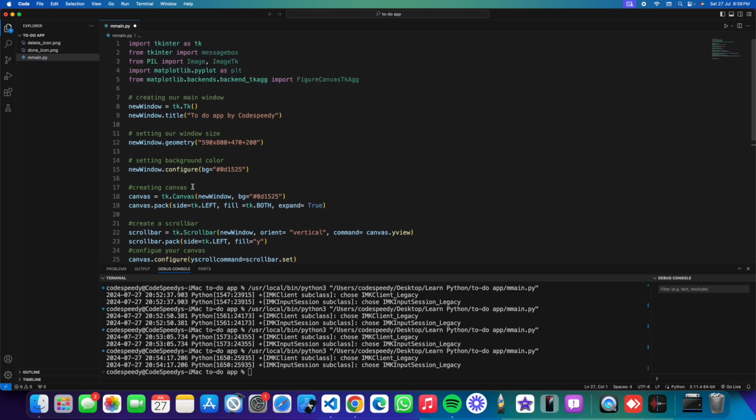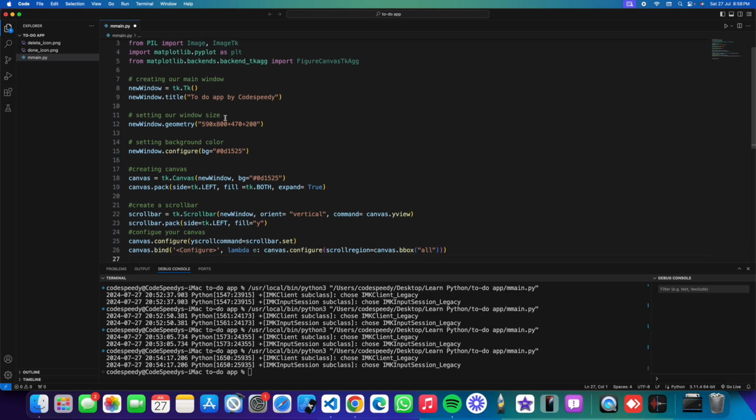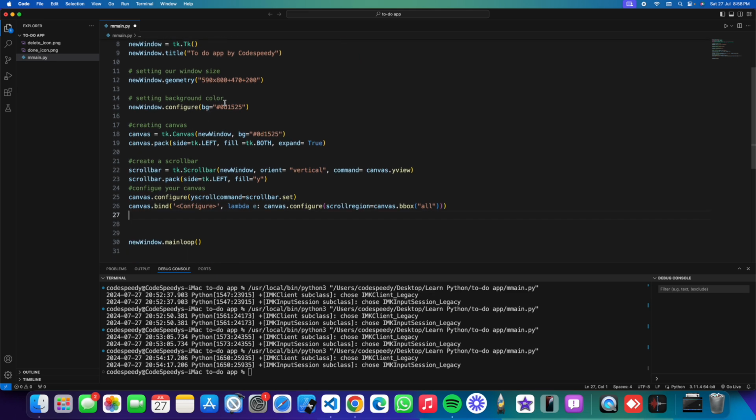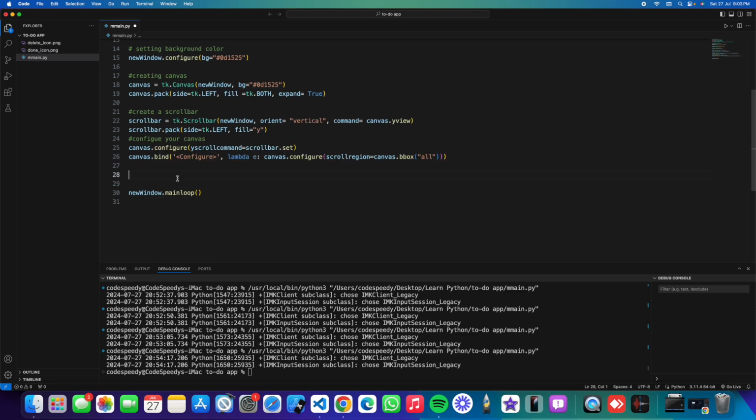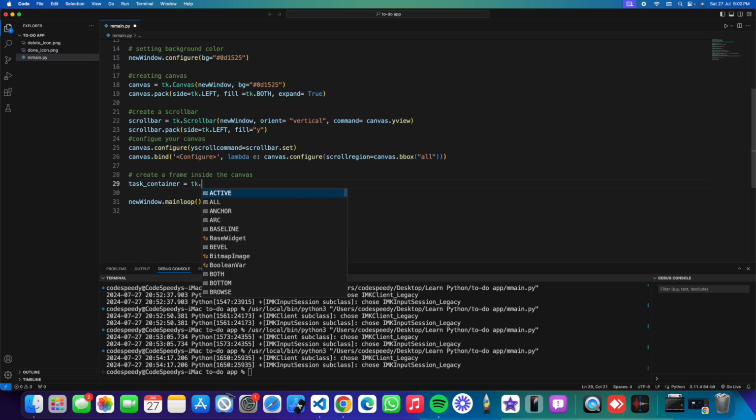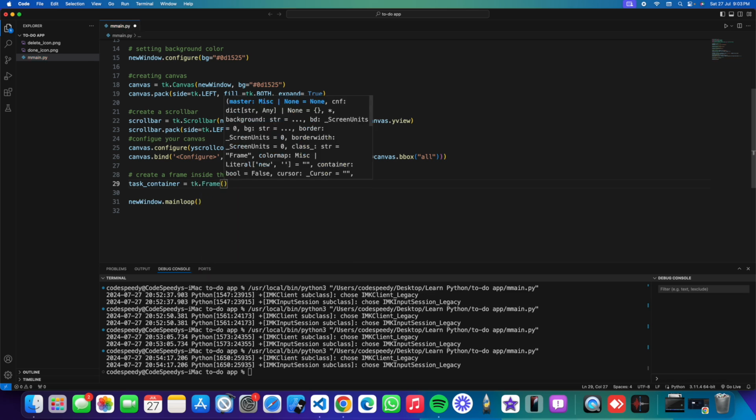So till now I have created our main window. I have set the window size, I have set the background color, created our canvas, created our scroll bar. I have to create a frame inside this canvas. So just create a frame inside the canvas that I just created. Just name it task container, because the tasks will be showing here. This is a frame, so I am going to use the Frame method.